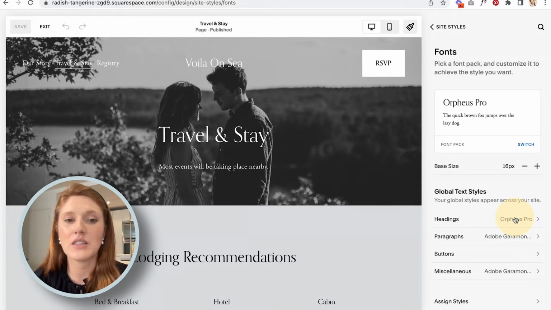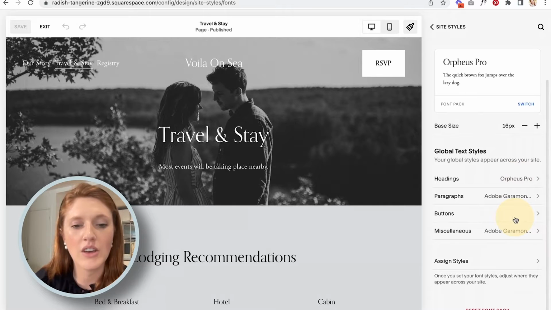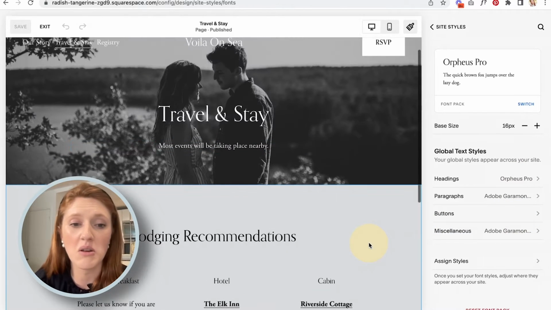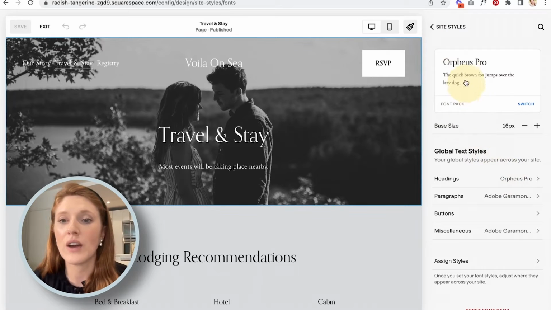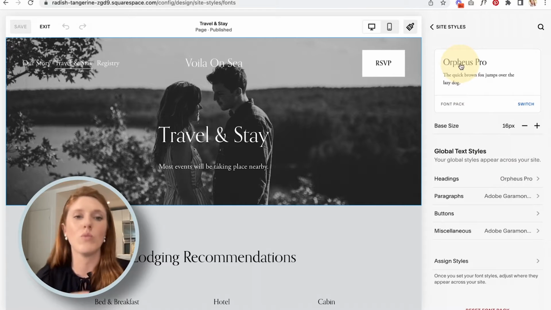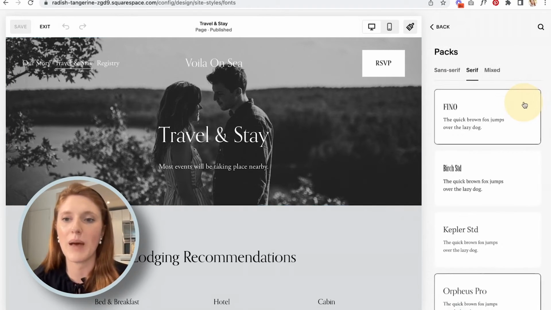So let's say, for example, I am not loving, actually, I do really like that font. No, you know what? I'm going to leave the font because I quite like it. But let me just show you, for example. Right now we have the font pack, which came with the template. However, we can change that if we didn't like it. So let's go over to Switch Font Pack.